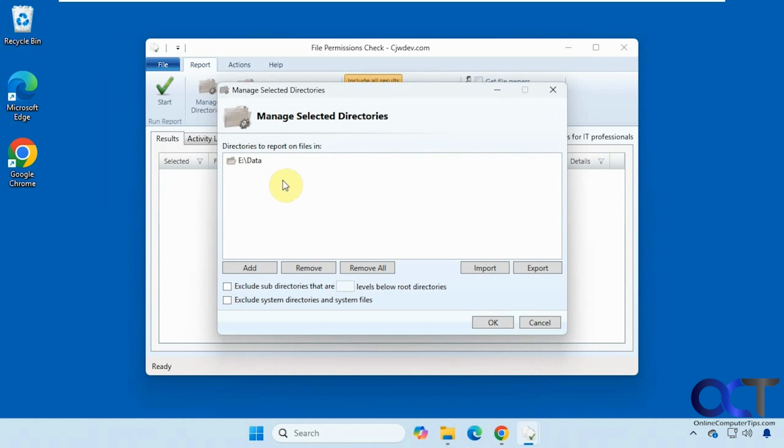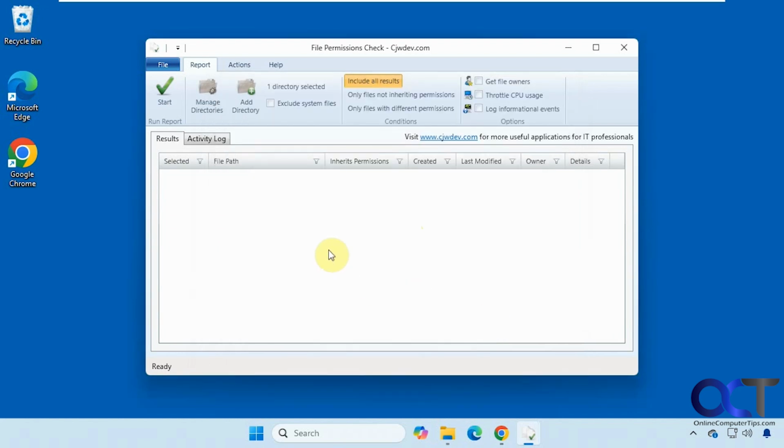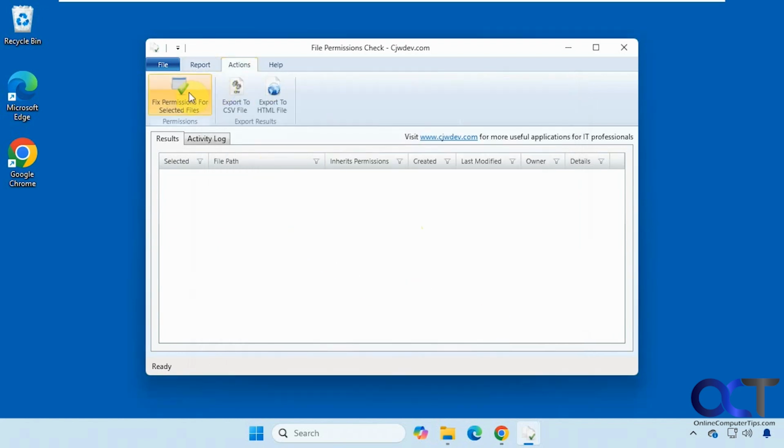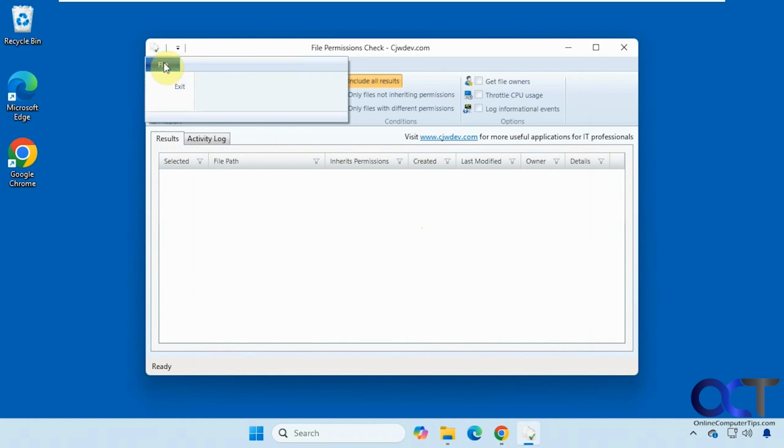And then when you go to Manage Directory, you could exclude subfolders that are so many levels below the root directory, and also exclude system directories and system files. You could export and import your settings and add or remove folders from here as well. Then we have the Actions tab, so you could use this to fix permissions for selected files. Then you could export to CSV or HTML if you want to report. Then you have a File button here that just takes you to Exit.